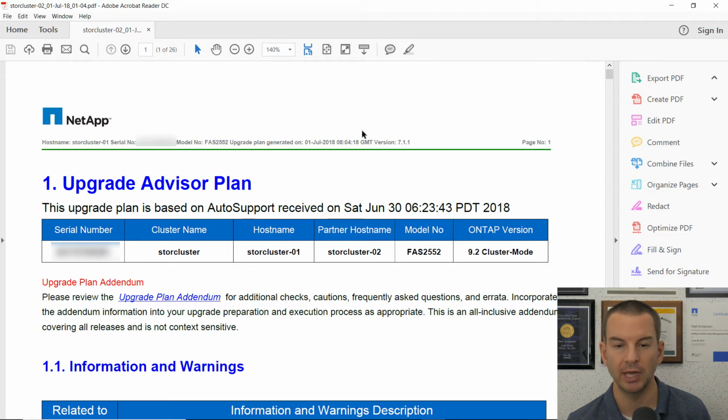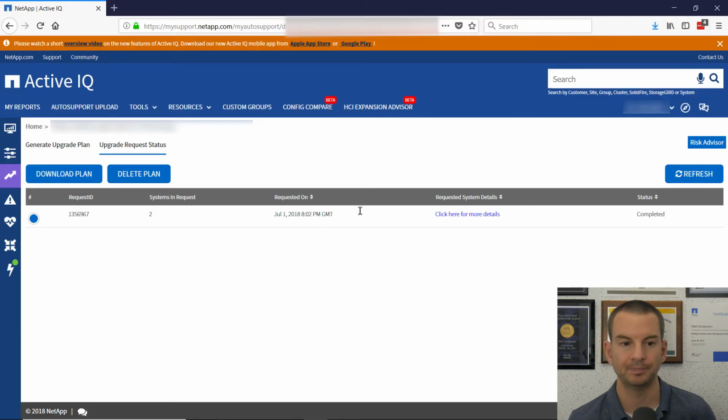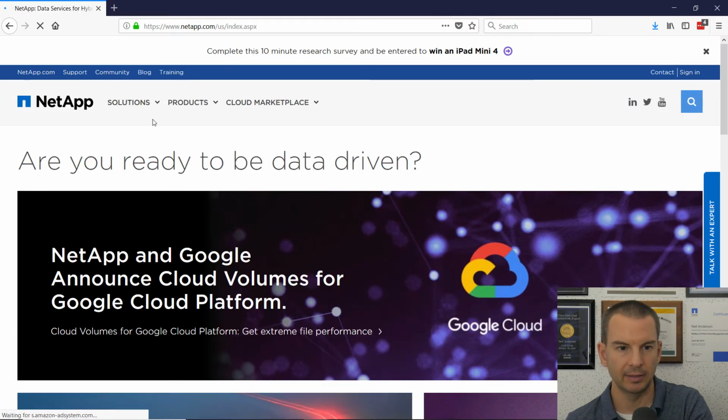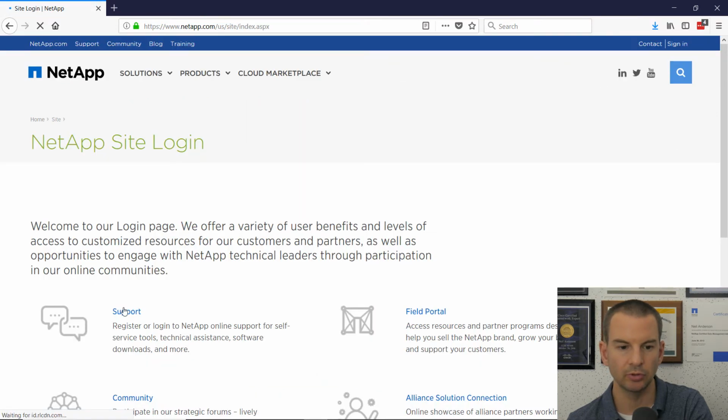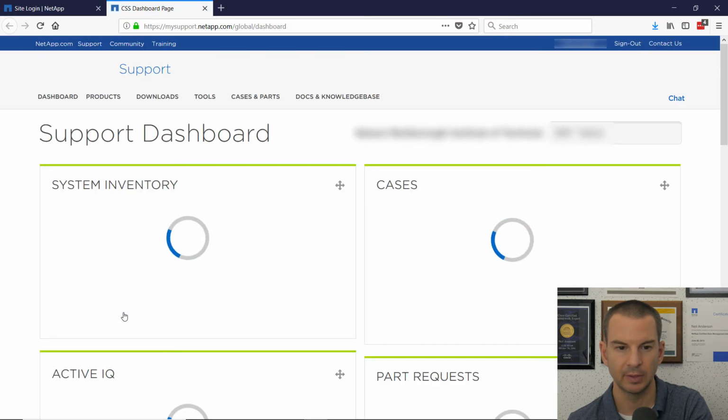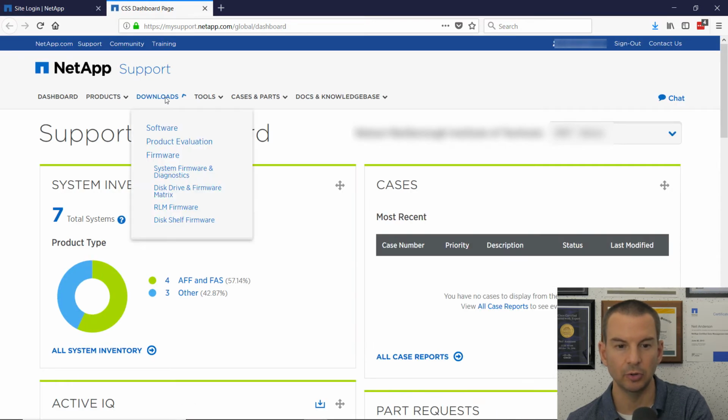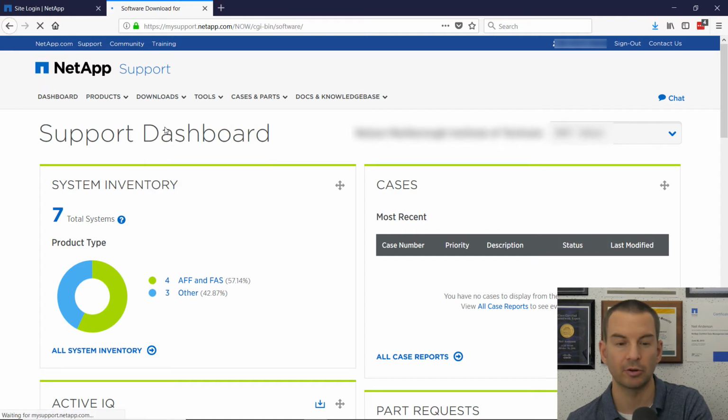Okay, so that is how you get your upgrade plan. Obviously read that before you do the upgrade. You want to read the release notes as well. Okay, next thing to do is I'm going to download the ONTAP image. So to do that, I will go back to the support site. So let me just go to netapp.com and then I will sign in, go to the support site, and then go to downloads, and I'm downloading the software.